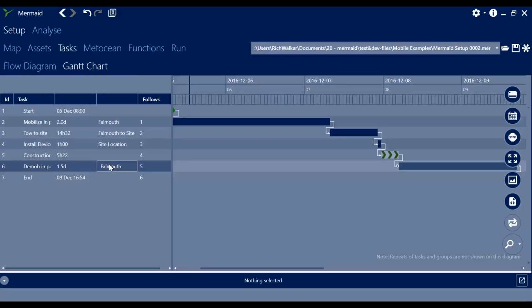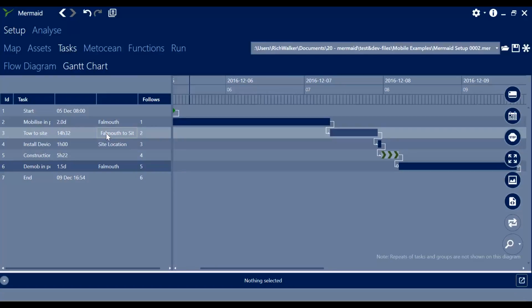And it's important to note that Mermaid has recognised that there is no need to insert a transit between the mobilizing in port and the installation of the device, because the towing operation that we've specified as a mobile task ensures that the vessel is in the correct location.